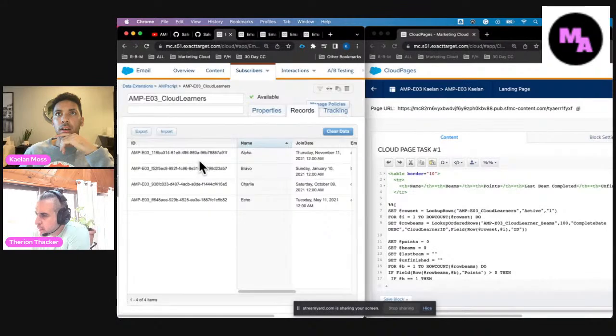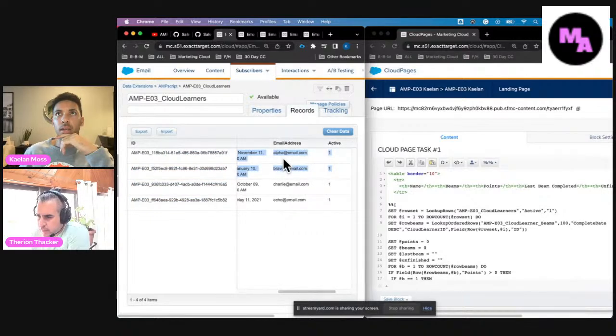The records in here have an ID. These are the people that we're pulling. These are their names, this is when they joined, this is their email address, and this is whether or not they're active. So 0 would be inactive and 1 is active. So that's Cloud Learners. That's the people.